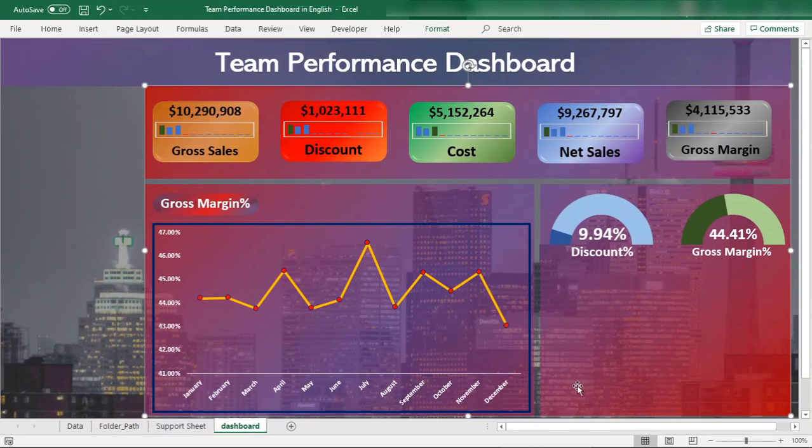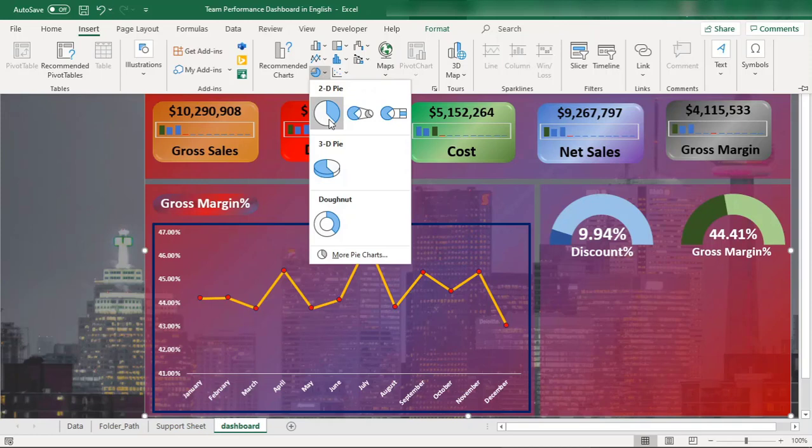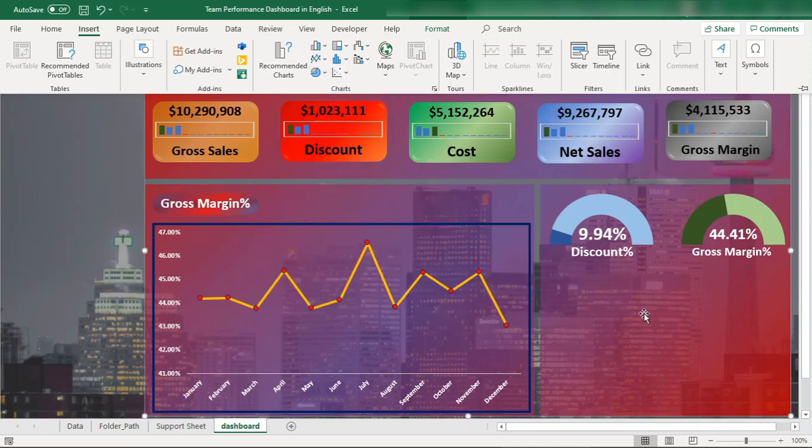And in the upcoming video we will design the 2D pie chart for the teams, showing how much is the cost per team, and we will show it in the pie chart and segregate it using the segregation in the pie chart. So stay tuned and watch the complete series.